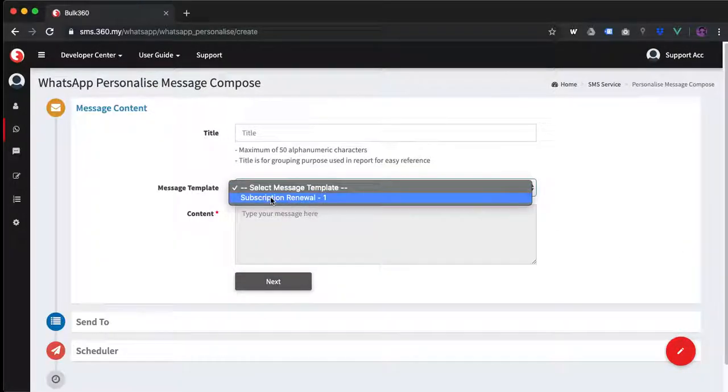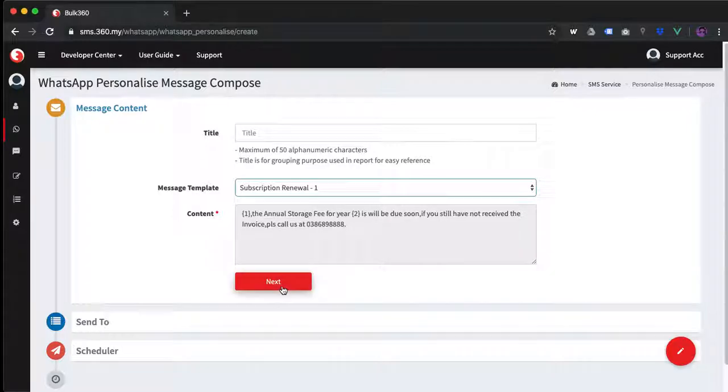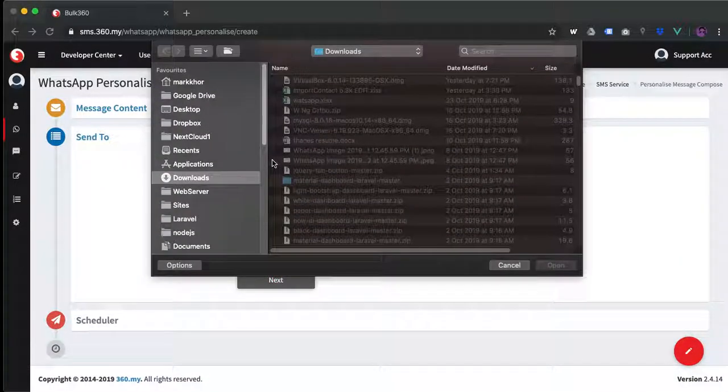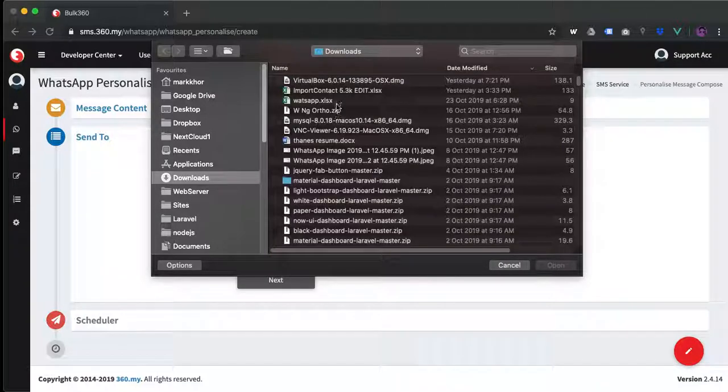So here the approved template will be listed over here. So we press select template, press next, press the Excel file, and then select the Excel file. Later on I will show you how we prepare this Excel file.